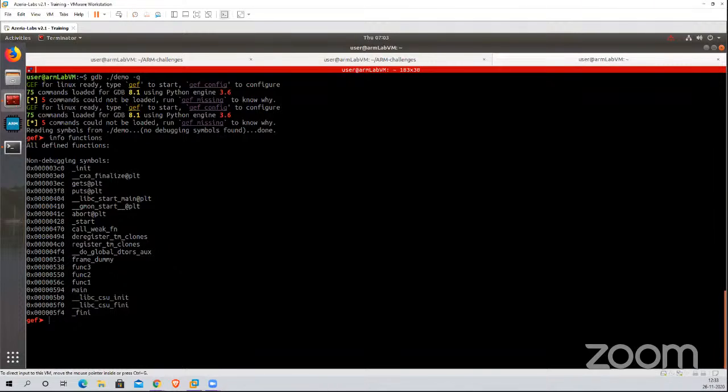Can you use IDA for this? Yes, you can use IDA for this, but since GDB is installed on the machine by default, otherwise you have to take the binary outside. If you're comfortable with that, then yes, please use IDA Pro.